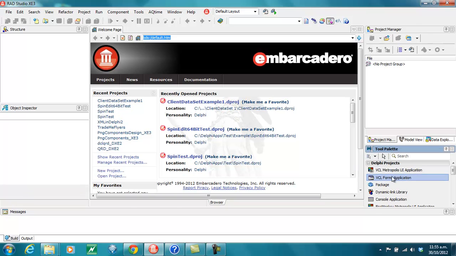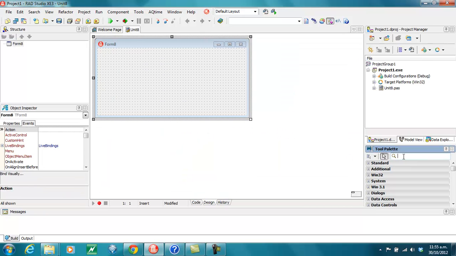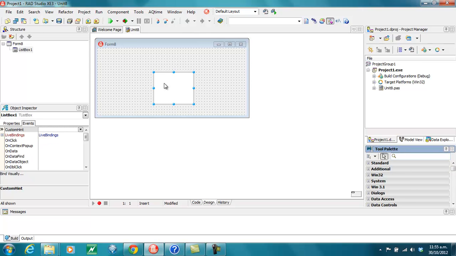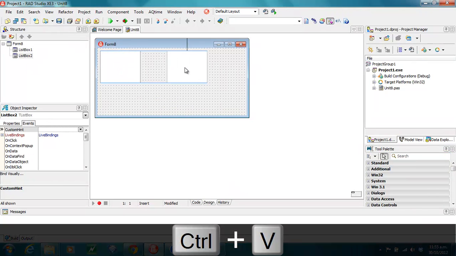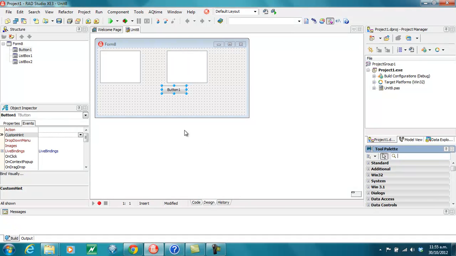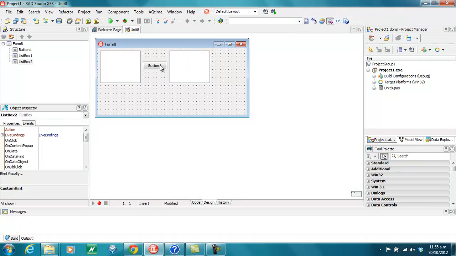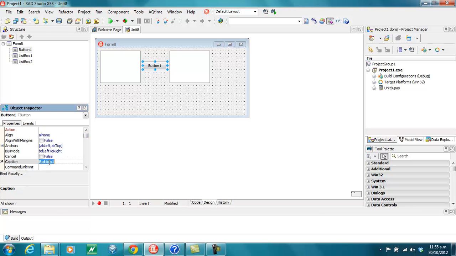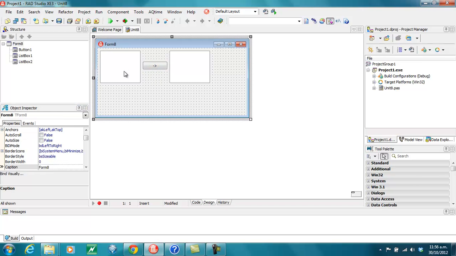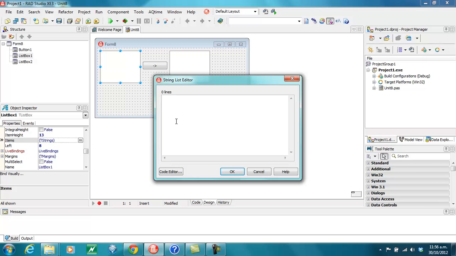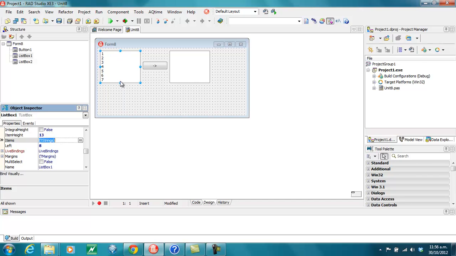So let's create a new VCL Forms application and add a list box. In fact, we want two of them and a button, and I will just rather uncreatively change that caption to that. Okay, and we want to be able to copy from one to the other, so it will help if we actually have some items. And then we have 7 items.